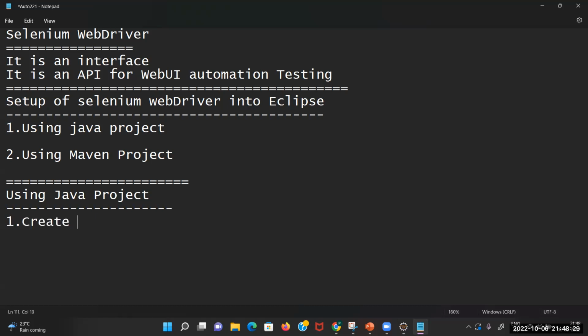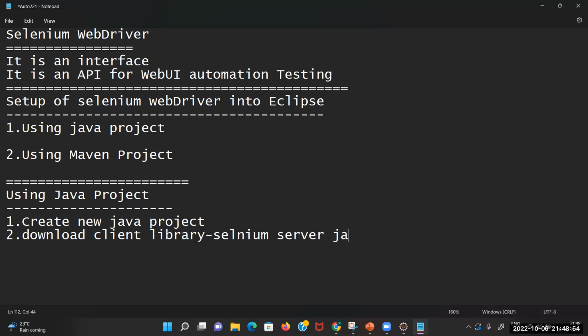First, create a new Java project. Okay, create a new Java project. After that, you have to download the client library. Okay, I'm writing the same name so you will understand. Client library. This is a library which is nothing but Selenium. I will be writing Selenium server jar file. Remember, in Java, jar means Java archive. All the Java archive files you will get. So the jar file you have to download.